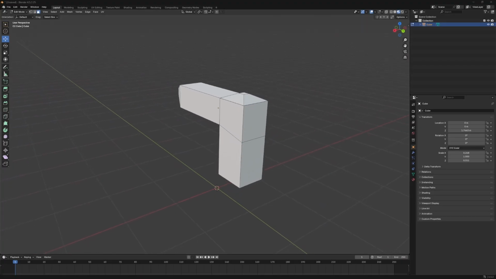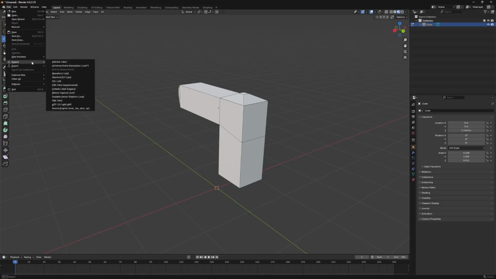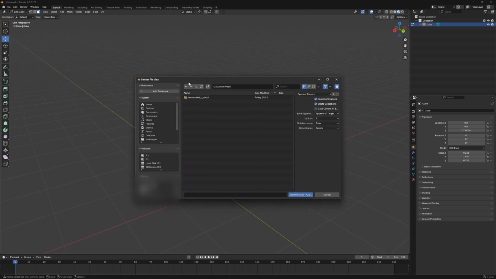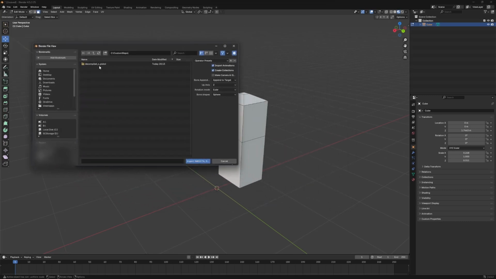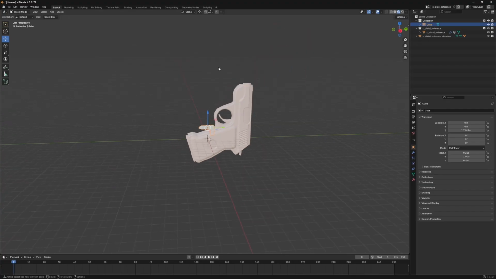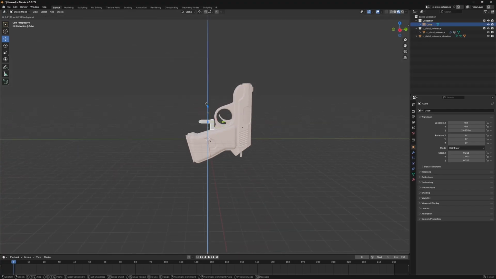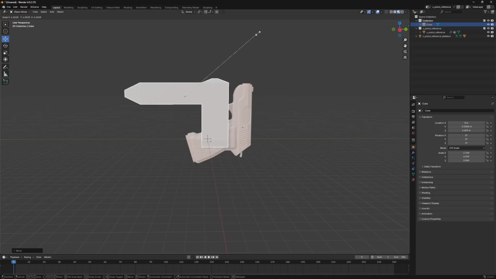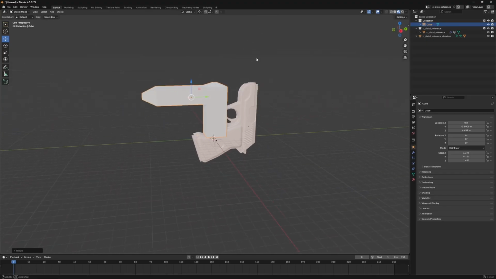What is the point is the next thing that you have to do: go to File, then Import. Then down here you should see this option called Source Engine. Custom Weapons folder, right here. Open up the reference pistol. As you can see, the reference pistol is much larger than my model, so I'm going to scale my model up. That should be good.